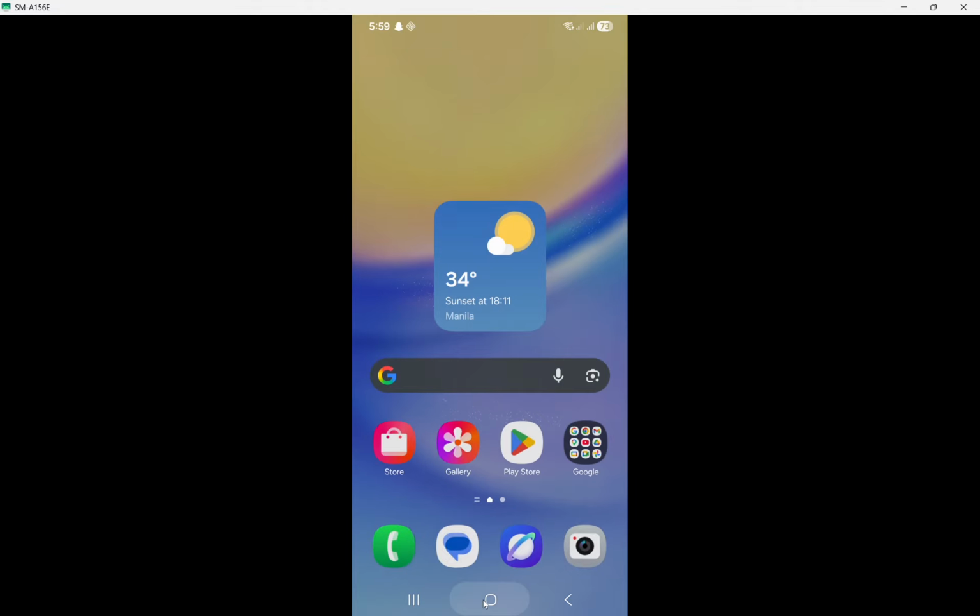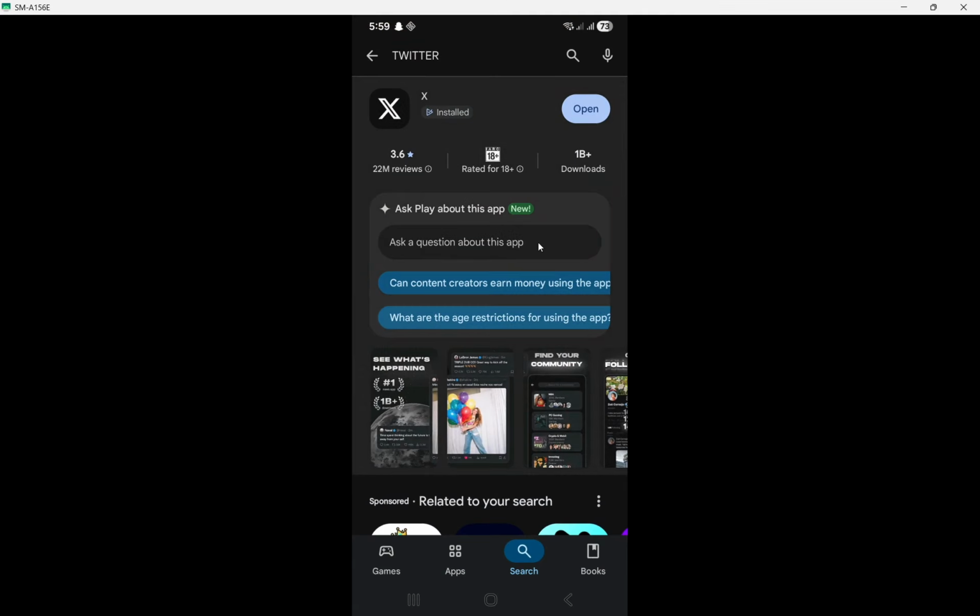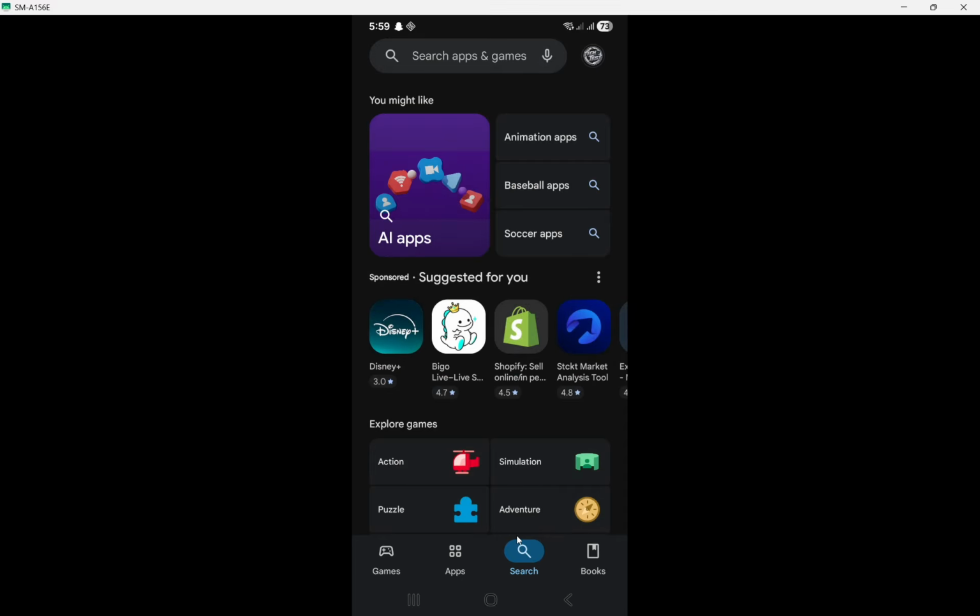First, open the Google Play Store on your Android device. You'll find the Play Store icon on your home screen or in your app drawer. If you don't see it right away, try using your phone's search function to locate Play Store. This is the trusted marketplace for Android apps and the recommended way to install Pinterest.